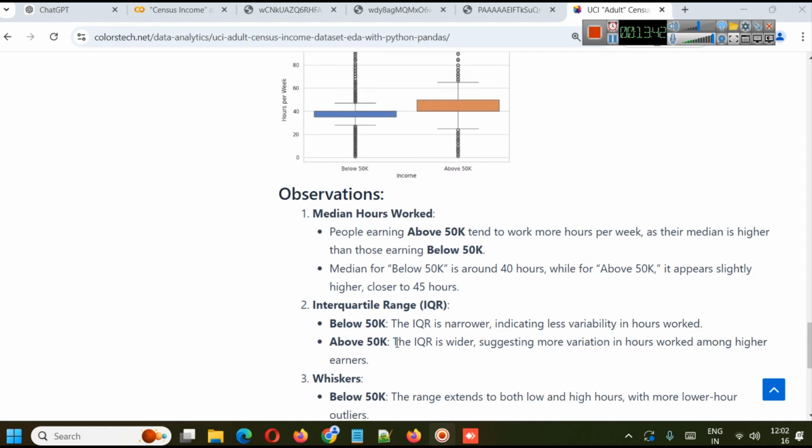In case of above 50K, it is wider. Narrower interquartile range indicating less variability in hours worked. So when this value is lower, that means all the points are very close to each other, like most of them are working close to 40 hours per week. But when it is wider, or higher, this means there is more variation in hours among these earners. So someone might be working 42 hours, but someone might be working more than 50 hours on average per week.